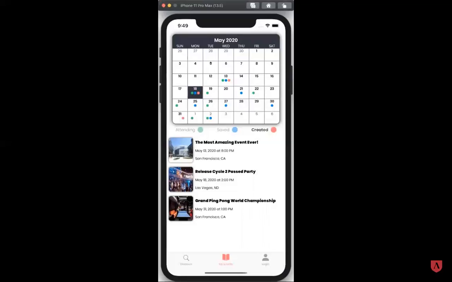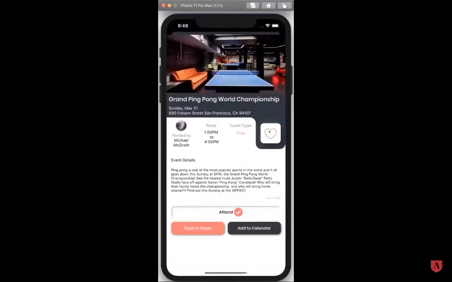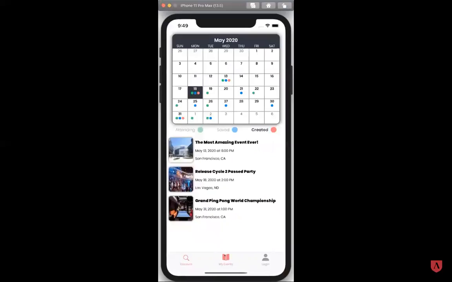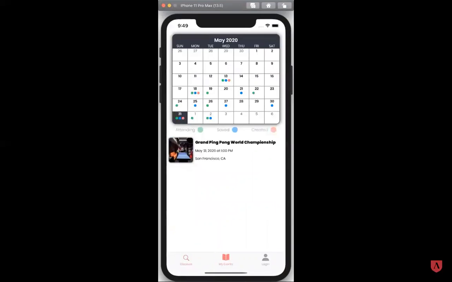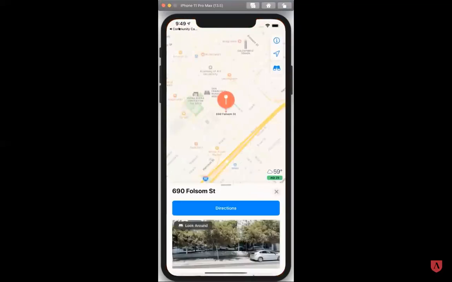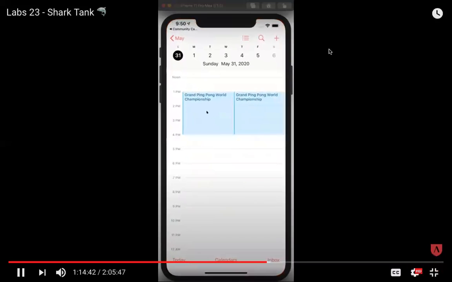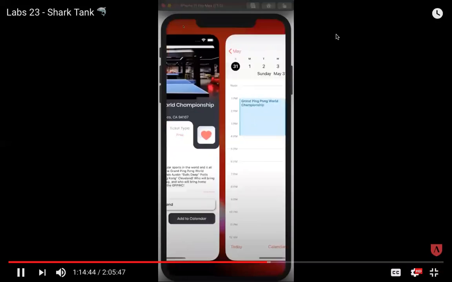If Michael goes back to the detail modal as he was presenting. And now Michael can attend and favorite this event. And if he goes to the event detail, he can again open it in his Google Maps if he'd prefer. And there's that event. Then he can also add it to his iPhone's calendar if he prefers as well, just as displayed here. And that's our iOS app. Thank you.